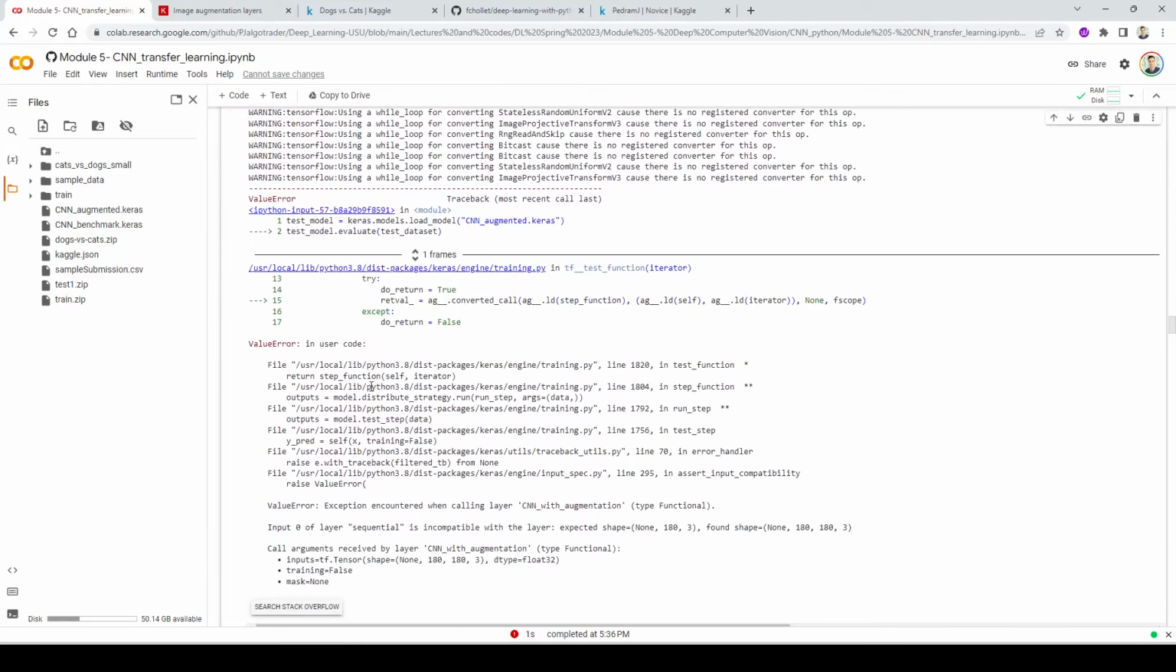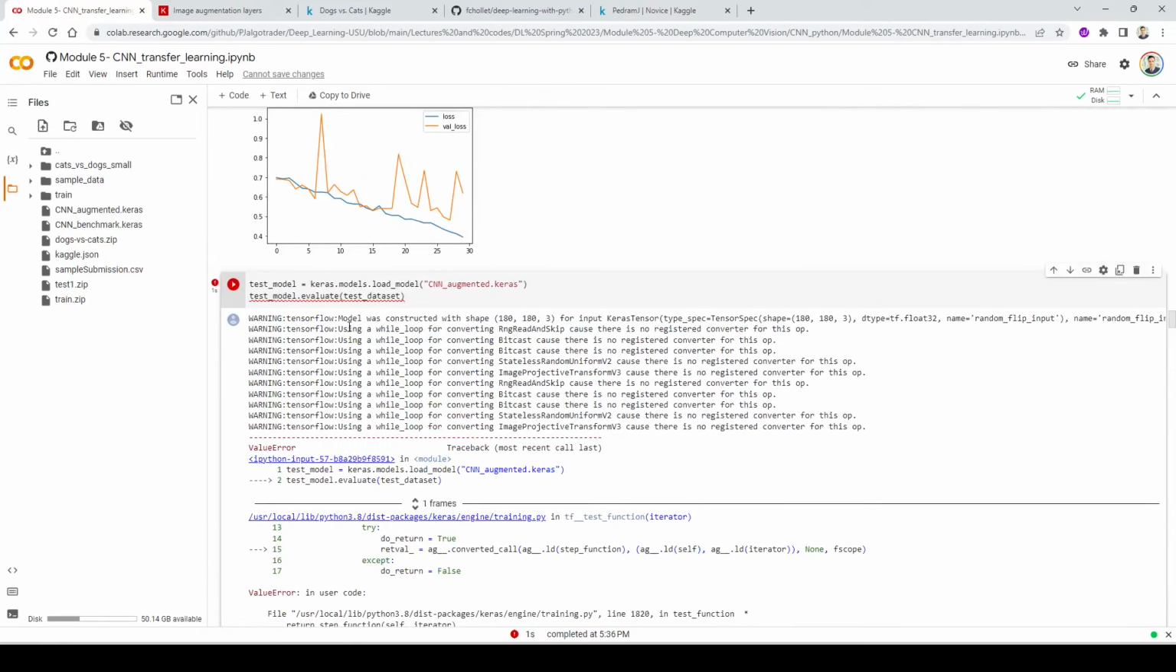It seems that we are getting an error. Let's see what is inside that. Again, this data augmentation layer, the sequential layer that we put together.